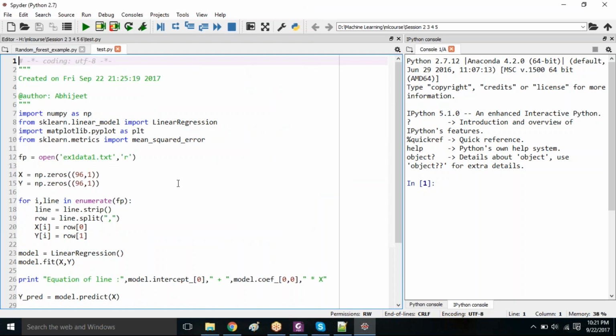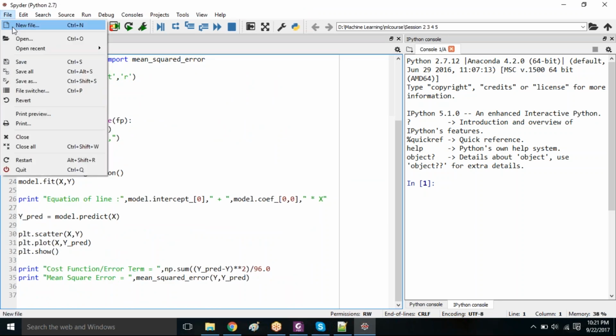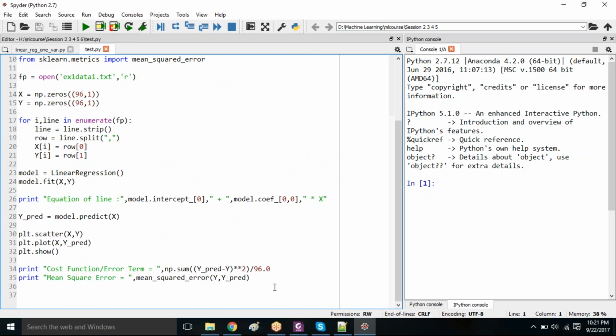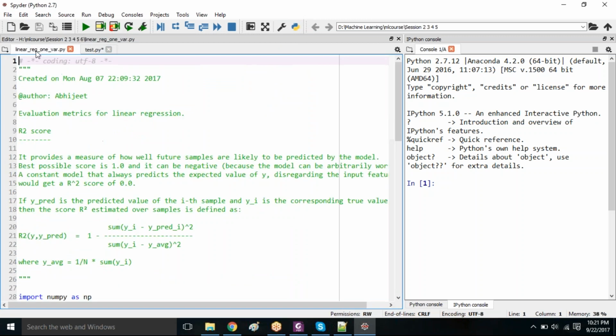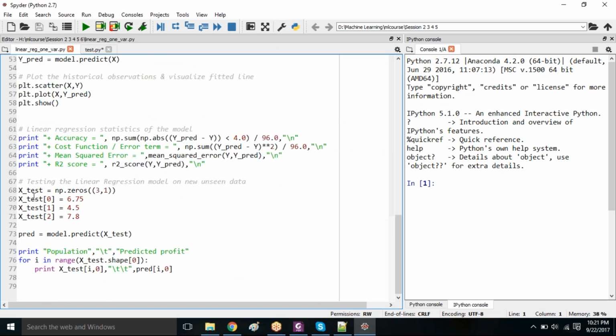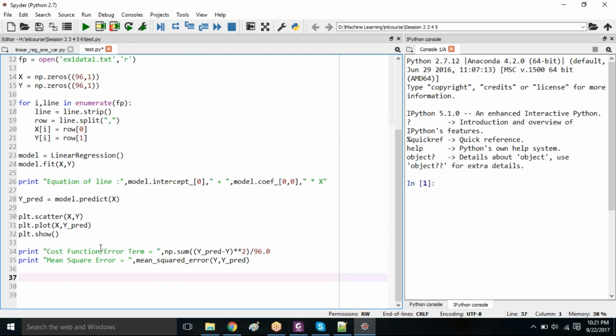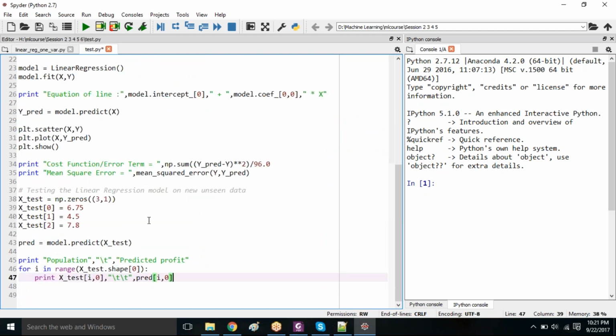As of now I am showing you the test. I just wanted to show you something. This is a typical example of how you apply regression. Now, suppose some new data came. So I will take some help from this code which I have developed. Testing the linear regression model on new unseen data.